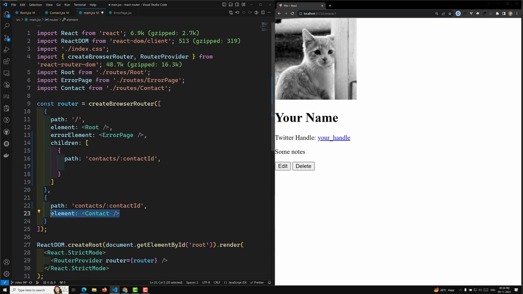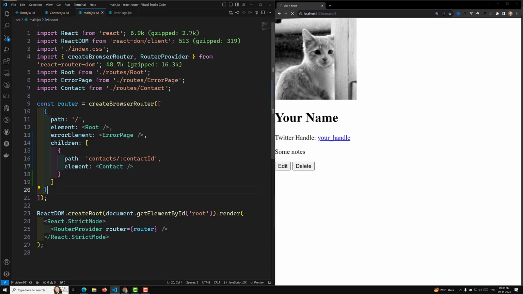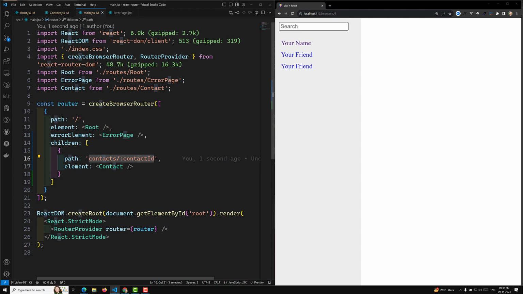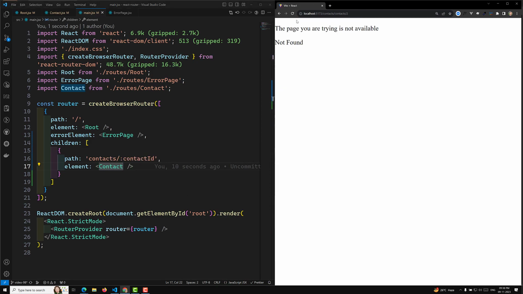This time I can remove this one. It should be in the children, as an array with a key: path contact/contact ID, and the component it should load is the contact. Now if I click on this one, everything is working fine.